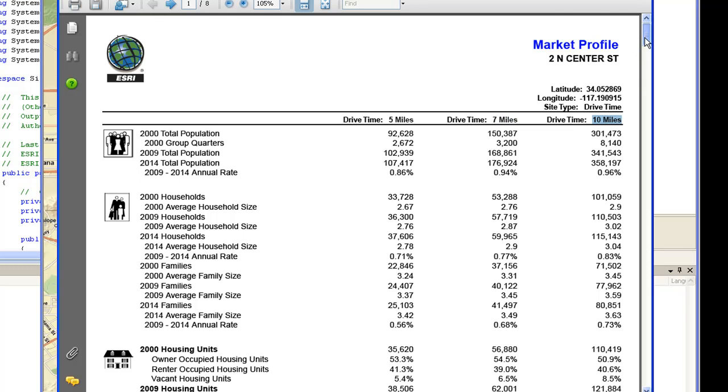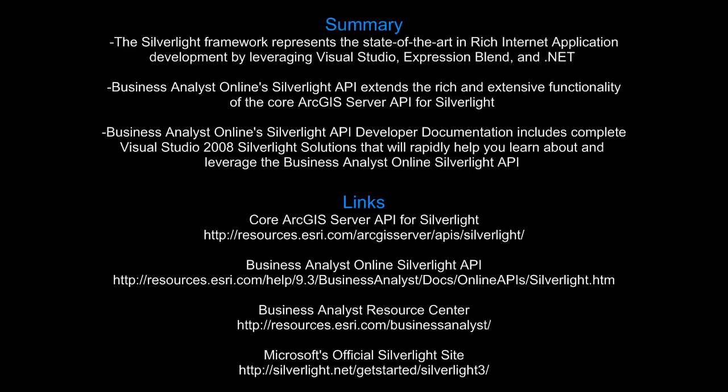So there you have it. Just a few lines of code, and we leverage the Business Analyst Online API, and the Business Analyst Online Silverlight API made that happen very rapidly with our Visual Studio 2008 examples.